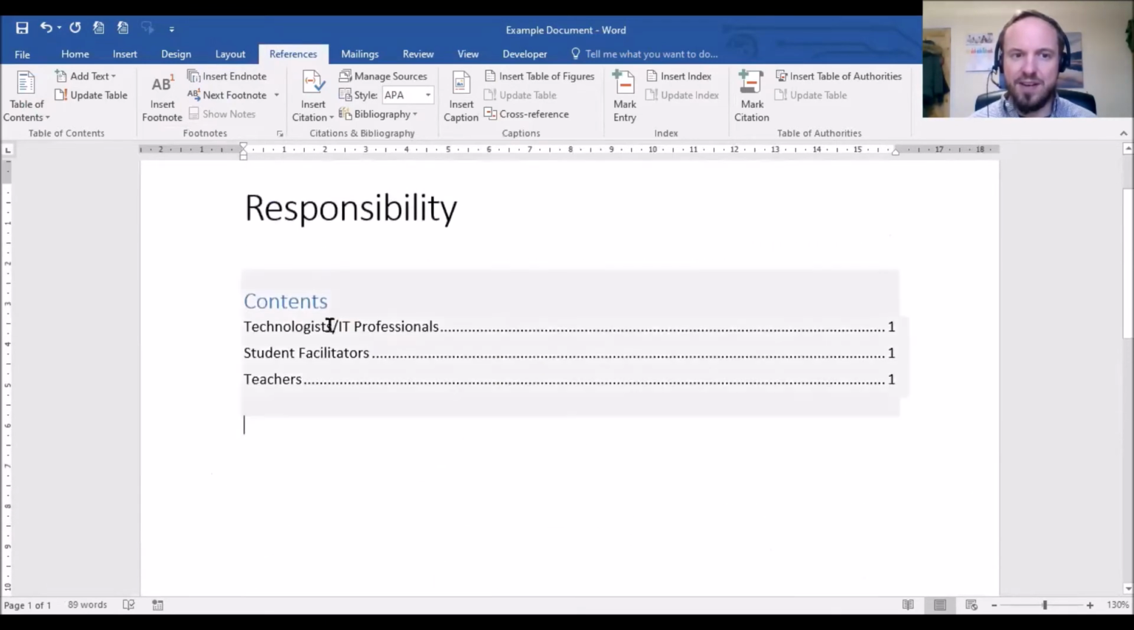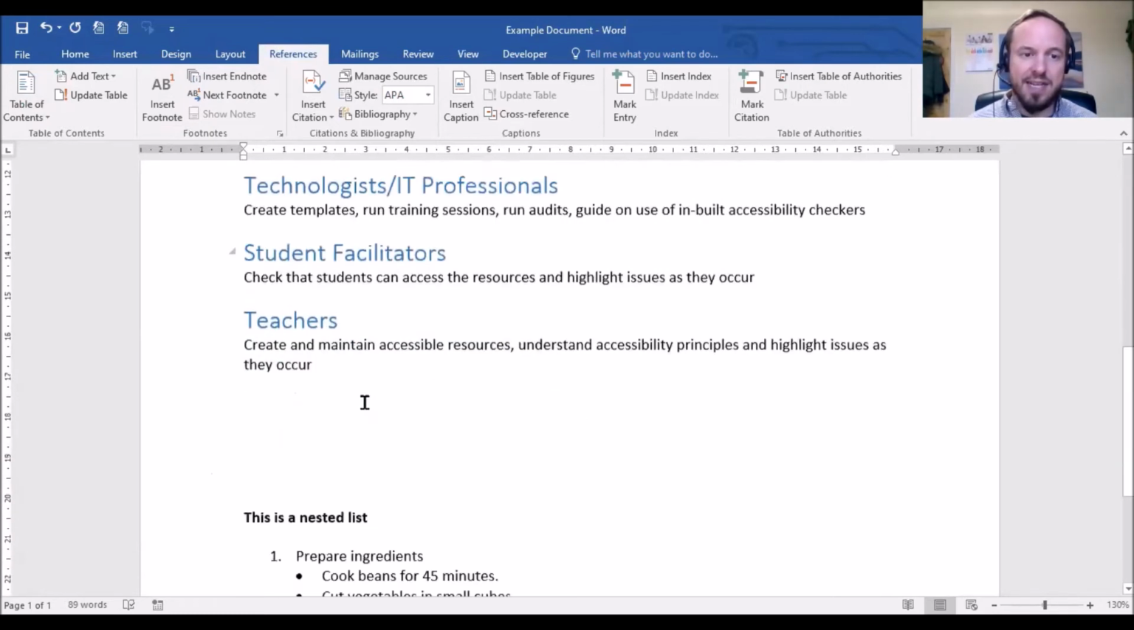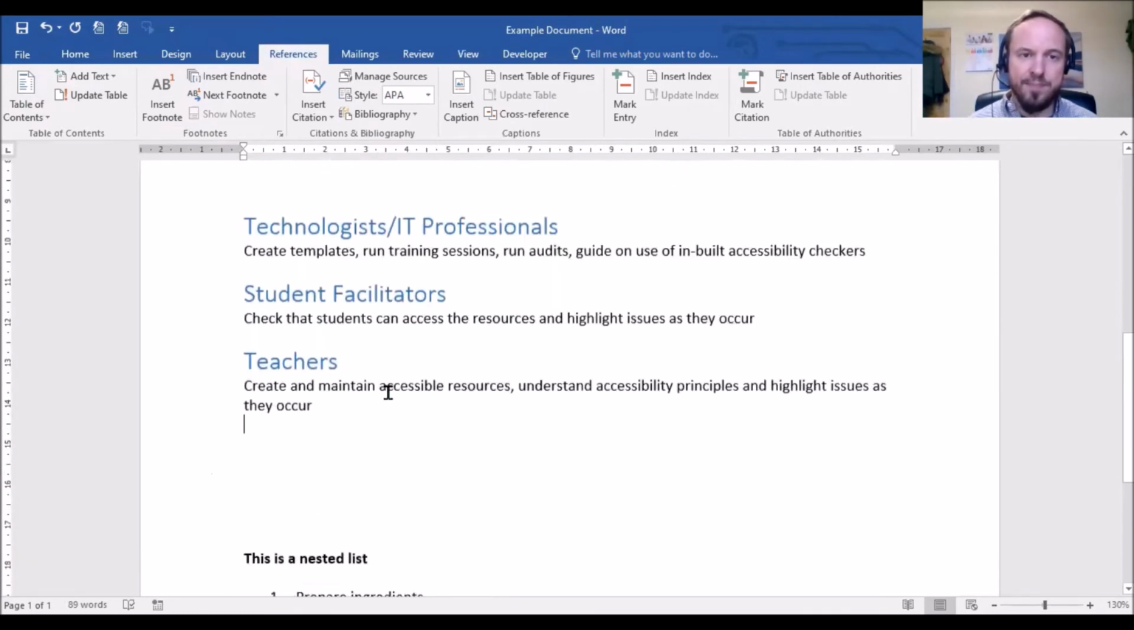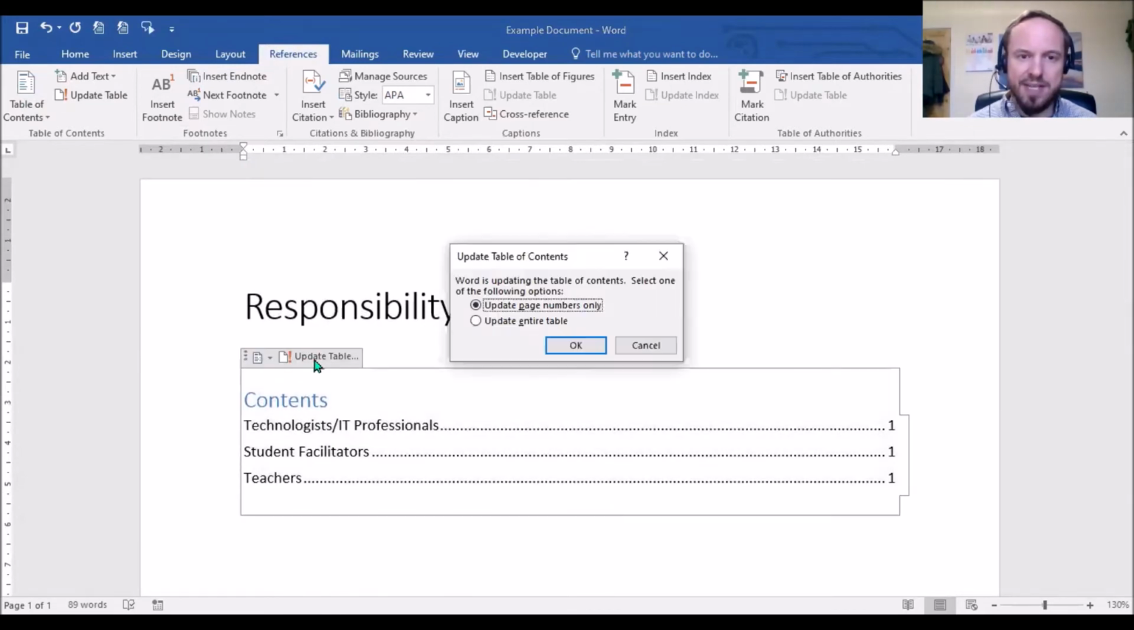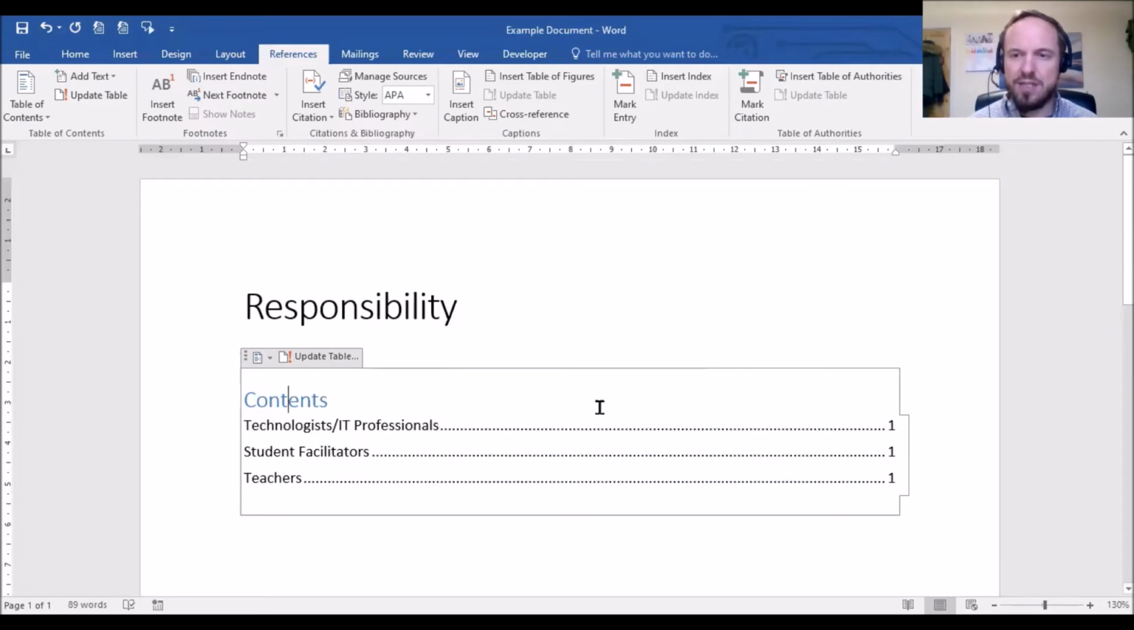So it's got technologists, IT professionals, student facilitators, teachers, and it's got a contents page there at the front. And it tells you what page they're on as well. As I add more subtitles in there, it won't update until you click on Update Table and Update Entire Table. Okay, so that's important to remember, just so you have an updated table at the end of writing your document.